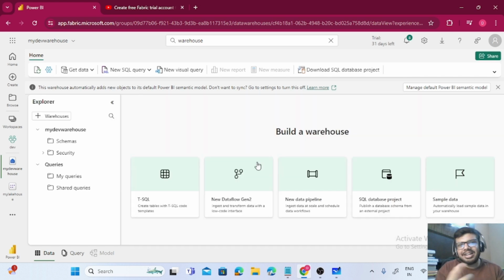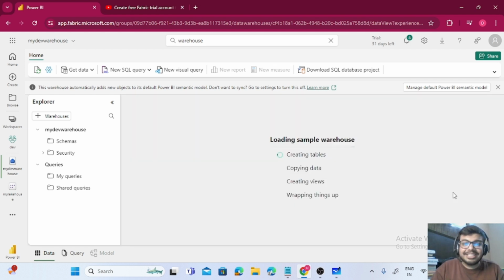Alright. Now, one advantage of Fabric is that because we want to work with dummy data, I have a feature called sample data. I'll use that. Once I click on sample data, it will quickly create tables for me because I don't have any as of now, it's a newly created warehouse. So let's wait for it to create tables for us, which will be the dummy data we will be using. Okay, it has created the table schema. It's copying the data. Let's wait for it. It may take a few seconds.